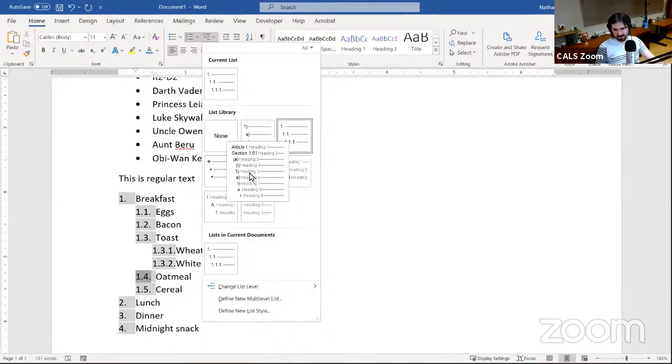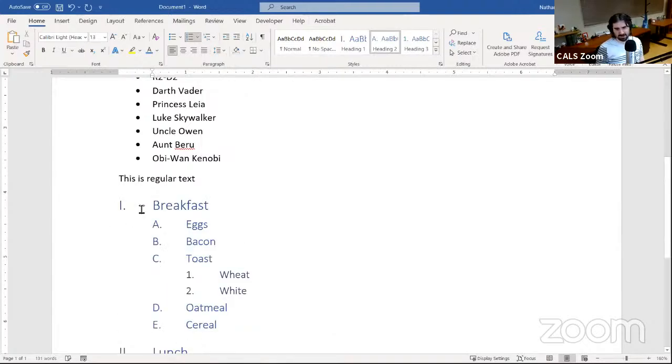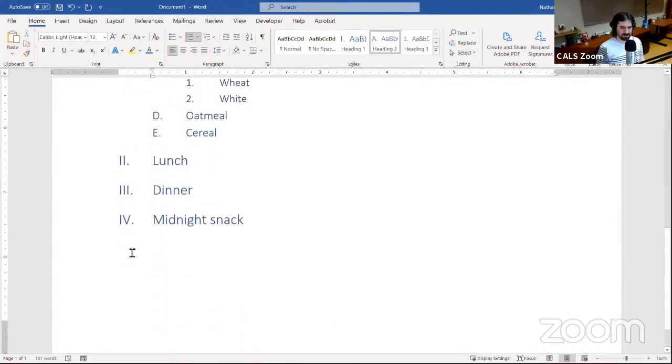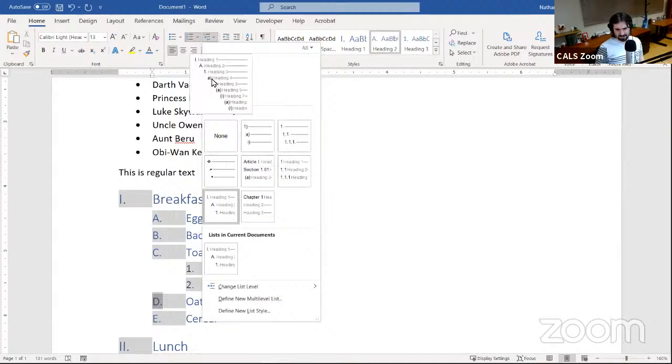I could choose articles. I could do articles and sections. I could do these different kinds of bullets. So all sorts of stuff you could do there, just depending on the situation. You could do Roman numerals as your top level. So I, and then I, etc. So it just all depends on what you're going for, basically. I think the default one kind of makes the most sense right now.